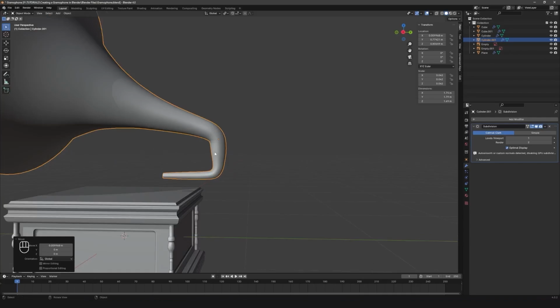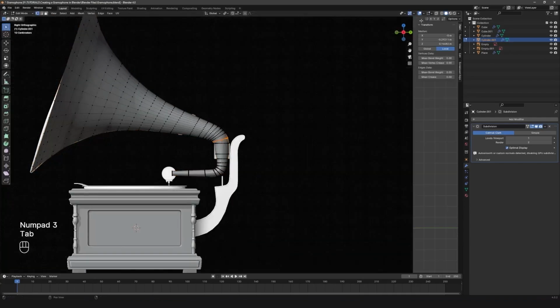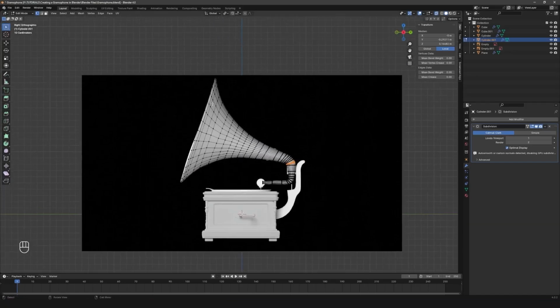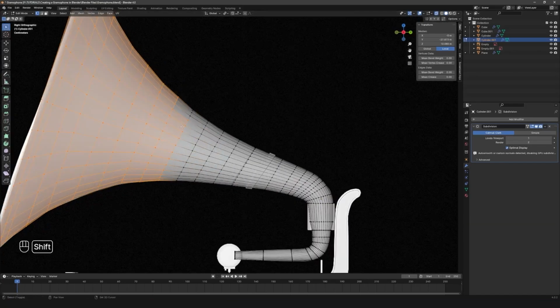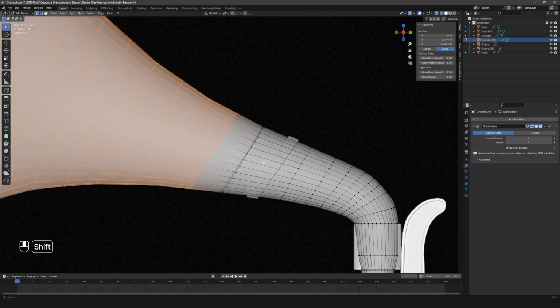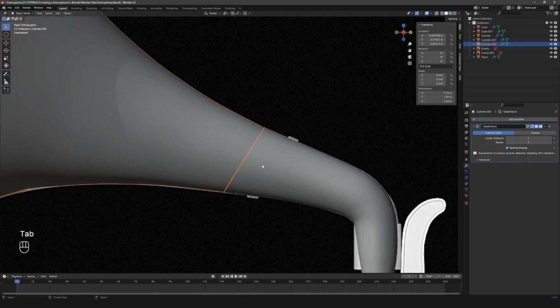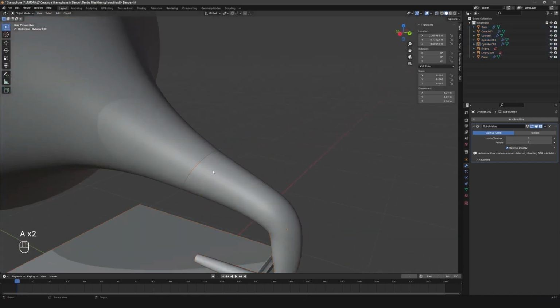Now what we can do is we can create partitions on this. So just enable X-ray and select all of this. Hold Alt now and just select all of these remaining loops. And select this one as well. Then press P and you can separate the selection like this. And you can see now both of them are separate parts.